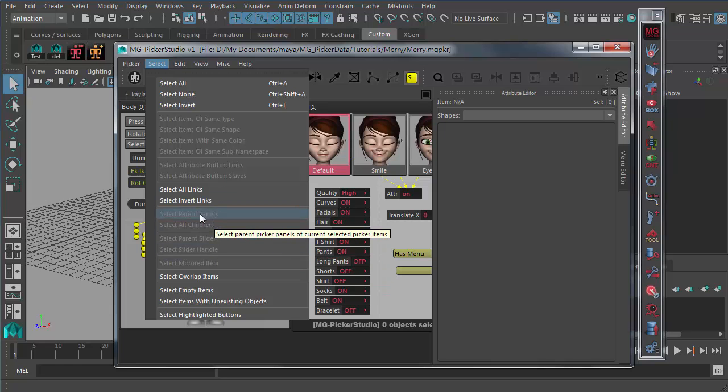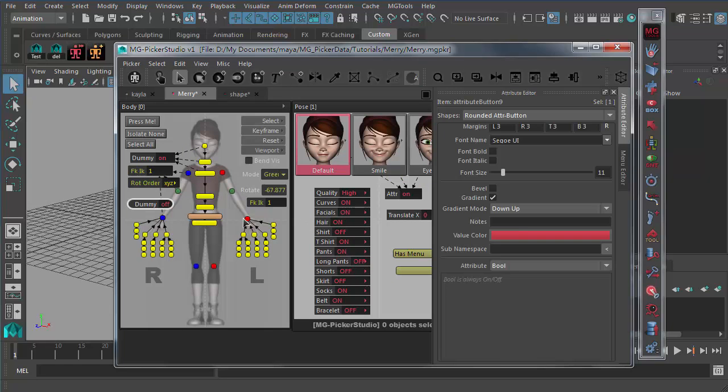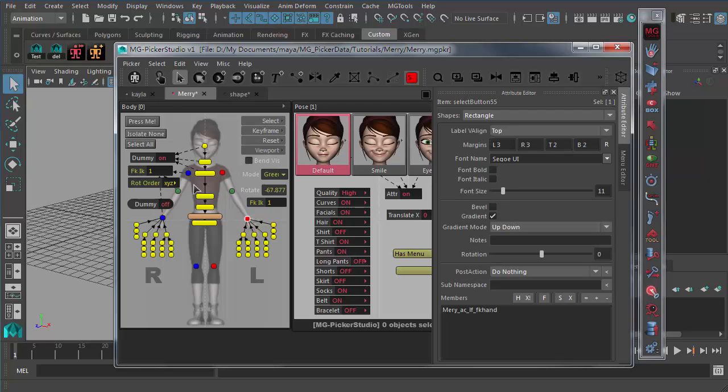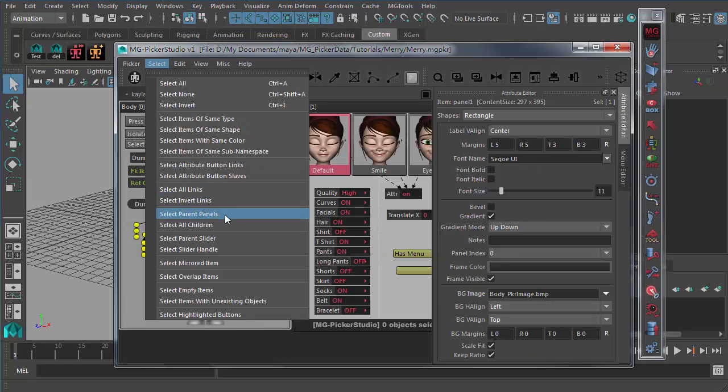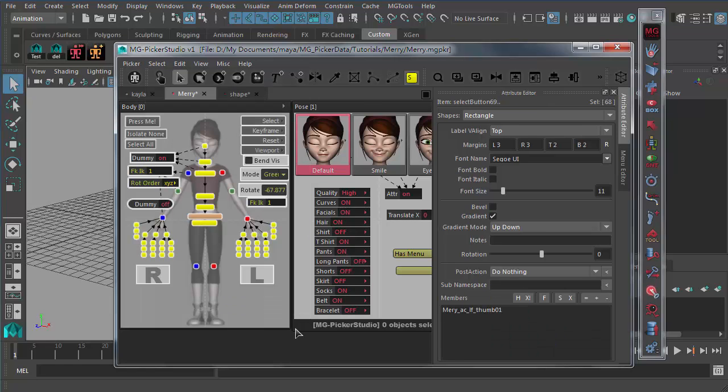So this is select parent panel. Say I grab any child button and select parent panel. Sometimes the panel is pretty difficult to select. You just select its child and select parent panel. And on the contrary, you can select the panel and select all their children. So no matter whether it's invisible or out of the boundary or some other situation, they will all be selected as long as they are child picker buttons of this picker panel.